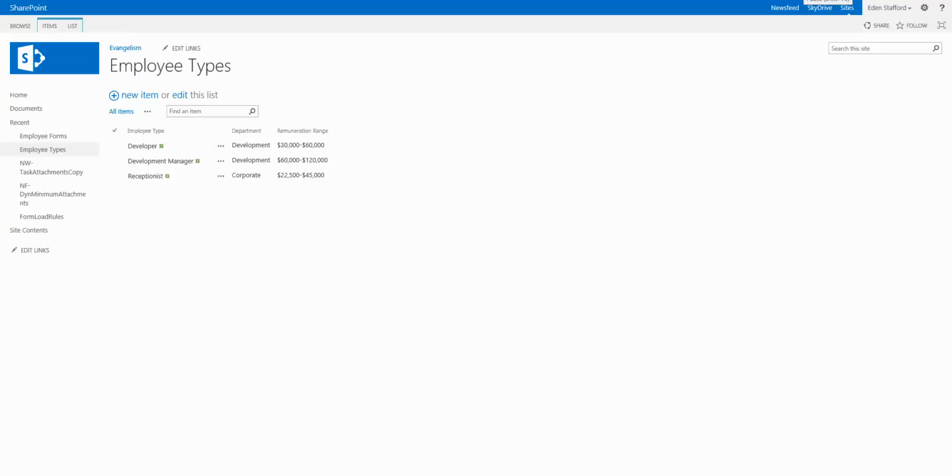This is a quick video on how to show you data from another list onto your Nintex form just using a calculated value control to do some lookups. So what we start off with first is an employee types list where we have three fields. We have the employee type, the department, and also the remuneration range.